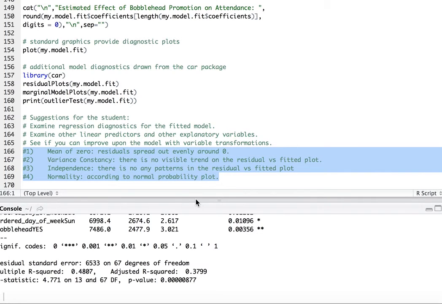First is the mean of 0. We look at whether the residuals spread out evenly around 0. Variance constancy: check that there is no visible trend in the residual and fitted plot. Independence: there should be no patterns in the residual and fitted plot. And normality: according to the normal probability plot, you check whether it is normally distributed.